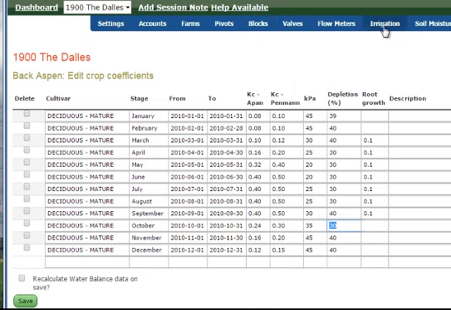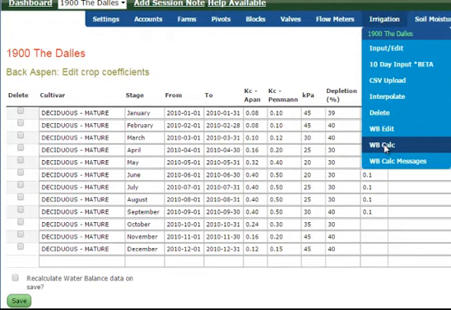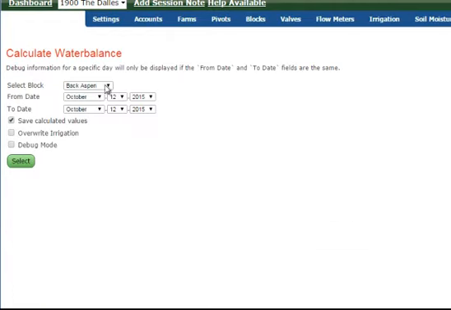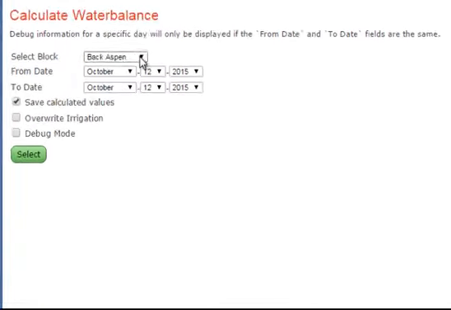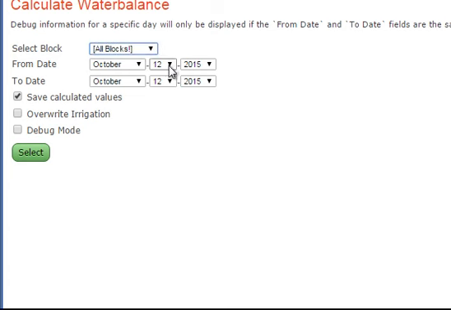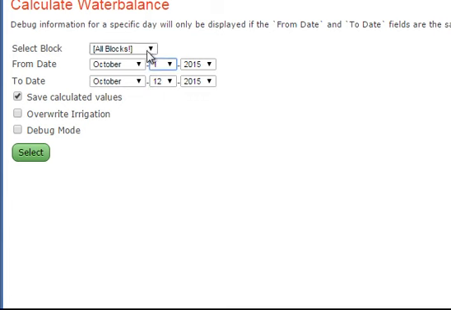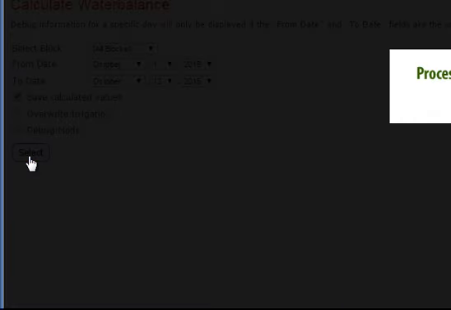So here we go. We're going to go to Irrigation, Water Balance Calculation. And on this screen, I can select not only back aspen, but I can click here and select all the blocks. And I want to recalculate starting on October 1st. And this stays the same, and I am going to select. So it'll run its course, do the calculation for all of those blocks, and the refill line will now be not at 40, but at 30.